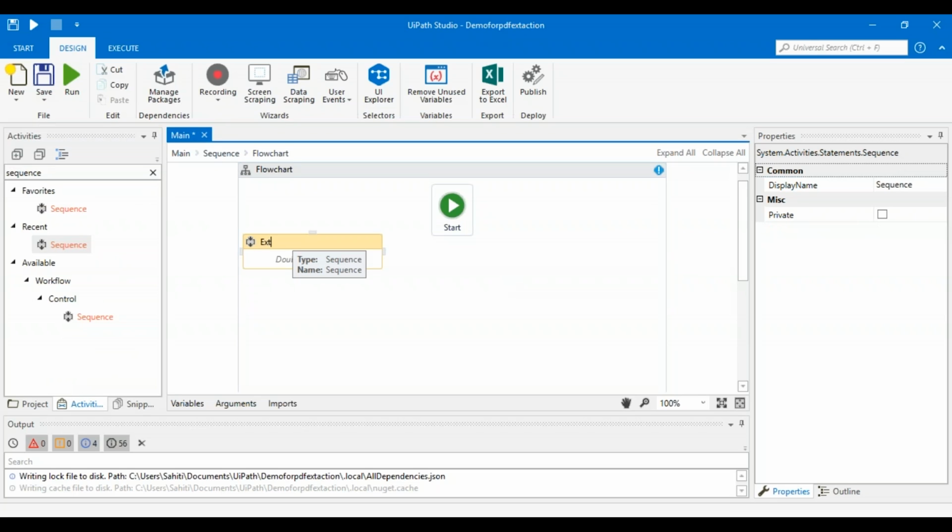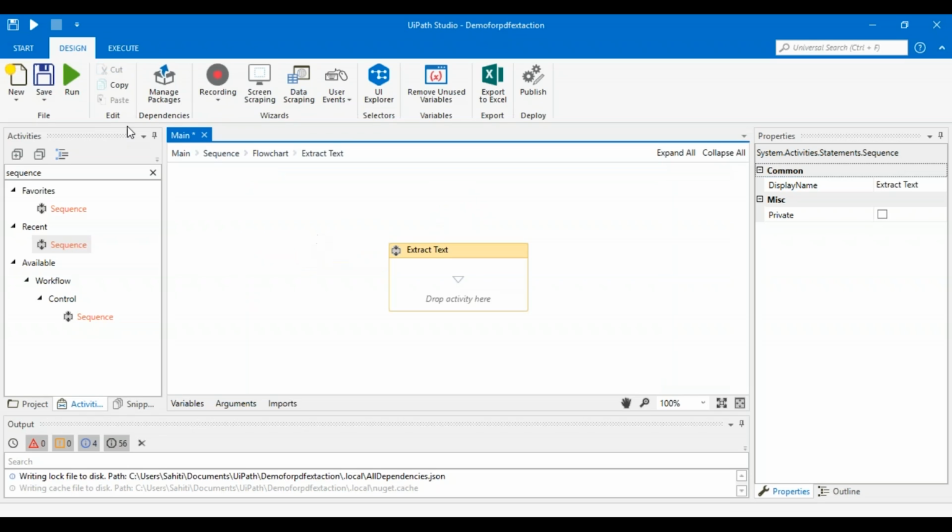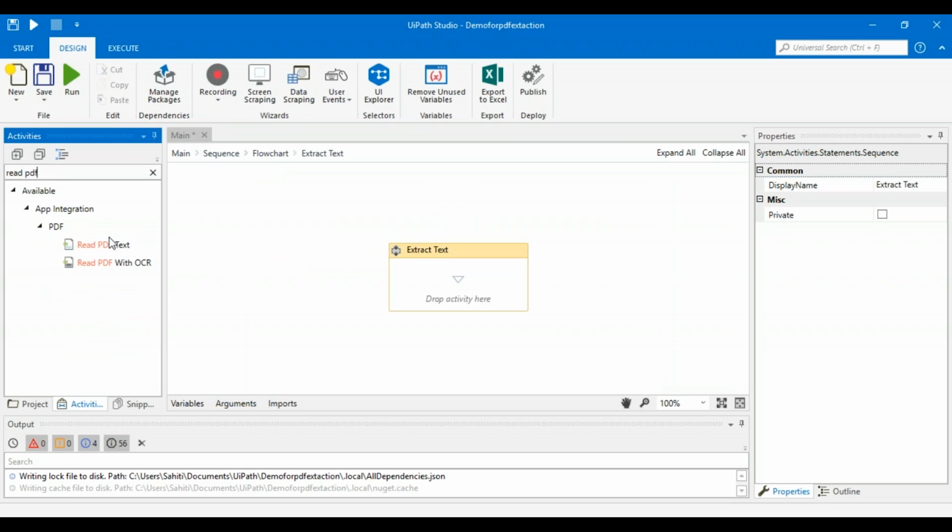So let's say extract text. I'll rename this particular sequence to extract text, and then I'll double click on it. Over here, I'll search for the read PDF activity. As you can see, when I search for read PDF, we get two options: the read PDF text and the read PDF with OCR, right?